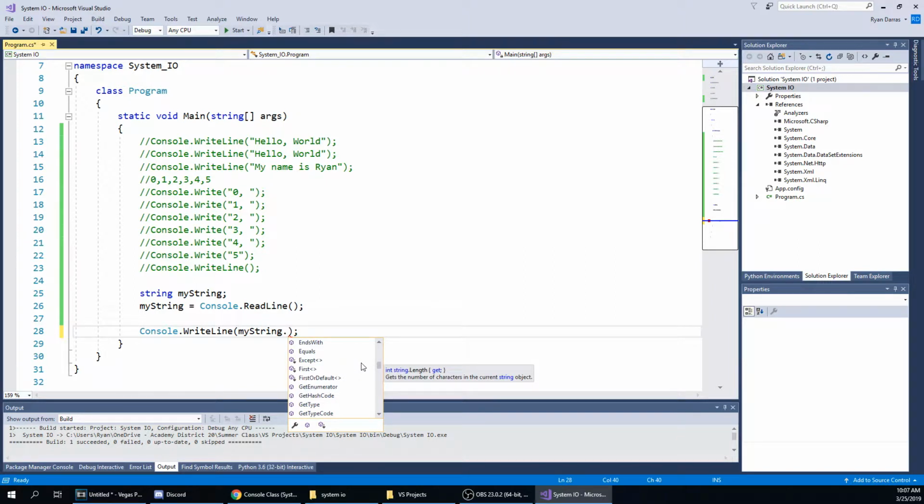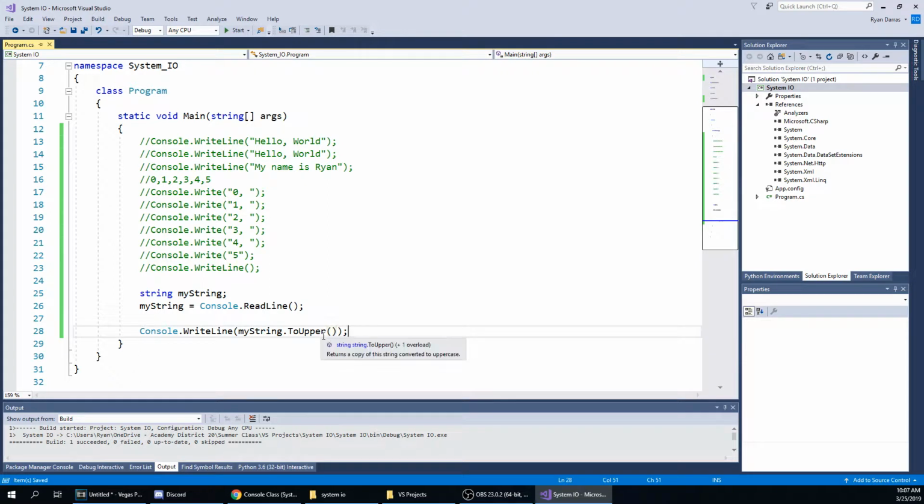Now, what I want to do is use the ToUpper method. And I don't know if you guys saw that. So period, I press T-O-U, and you can see that it's highlighted right now. I just press enter, and it'll automatically finish the code. Again, Visual Studio writes all your code for you, believe me.